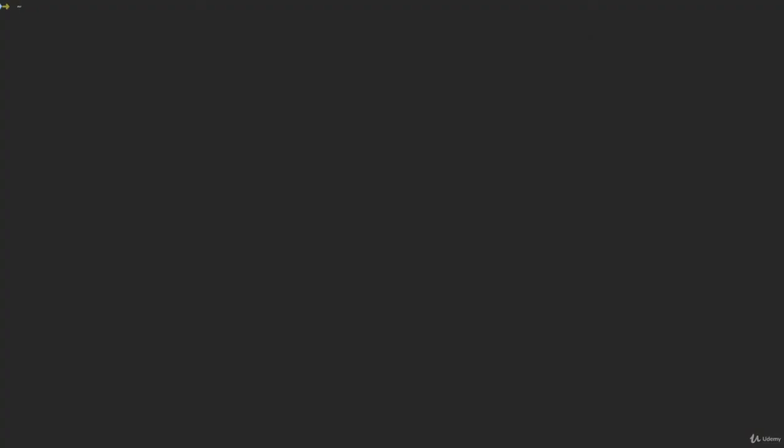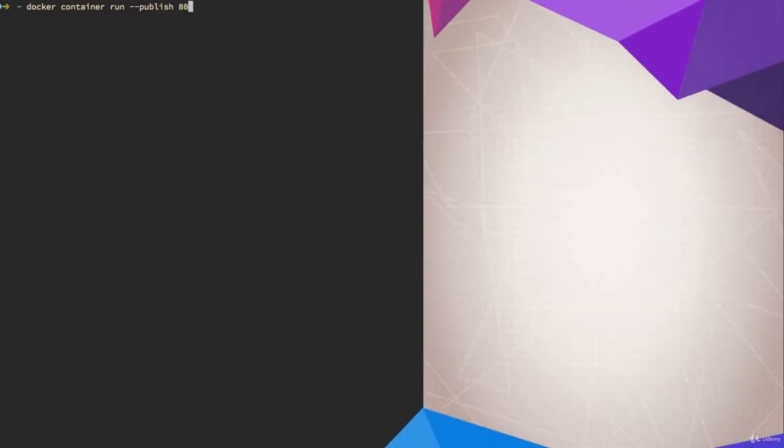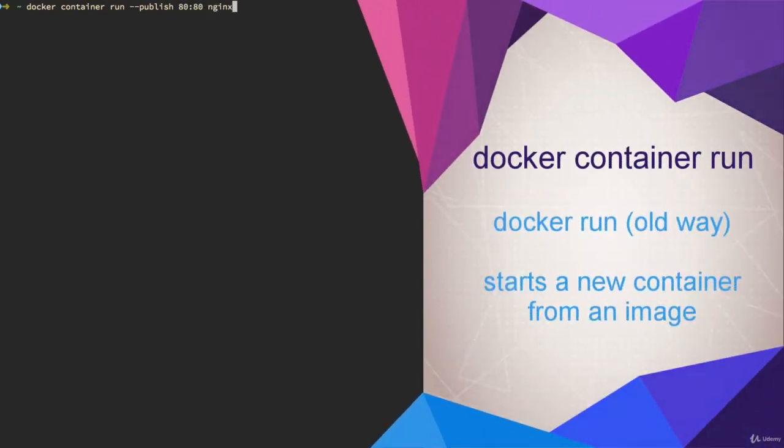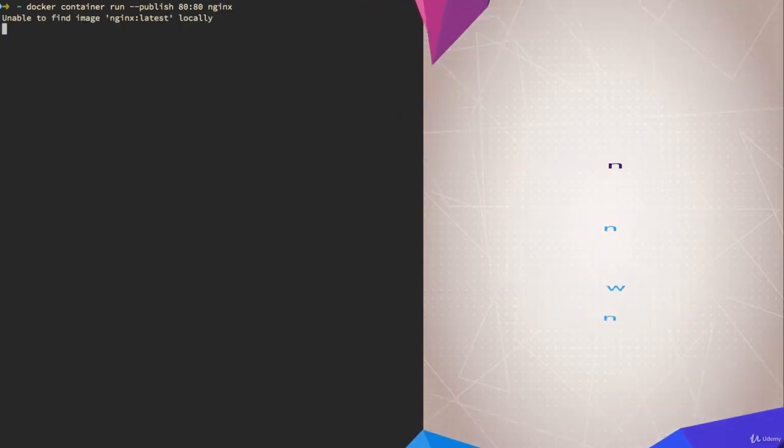Okay, now we're going to start a new container and use some Docker commands to manage that container. So docker container run --publish 8080 nginx. Don't worry if you don't know what all that means. We'll go through it all in a minute. I'll hit enter.